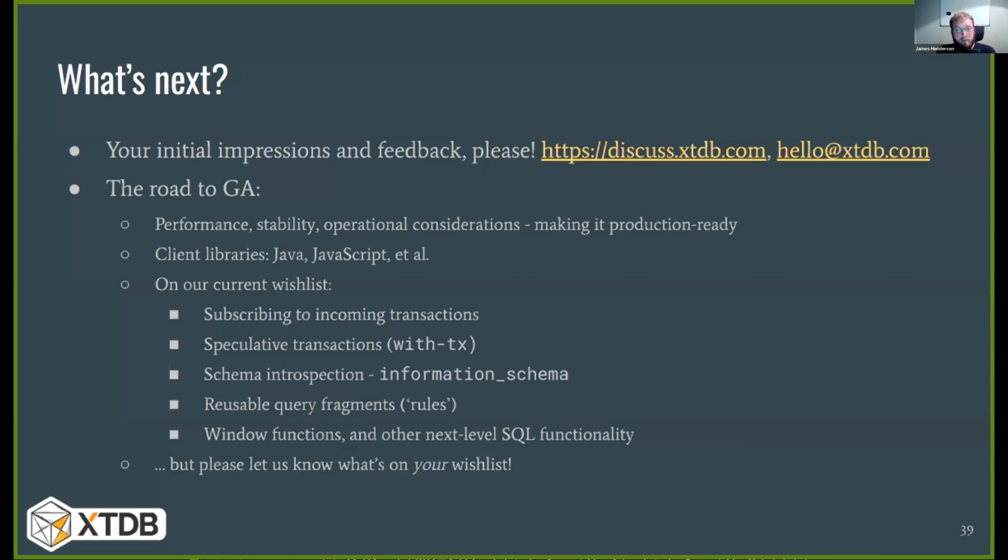Next year is all about the road to general availability. Our main focus will be on everything that's required to make it production ready and at scale: performance, stability, and operational considerations. Secondly, will be client libraries, and there's no reason this can't be more accessible outside of the Clojure ecosystem, especially with the JSON dialect of XTQL that's coming soon. And then other features, as you can see here.